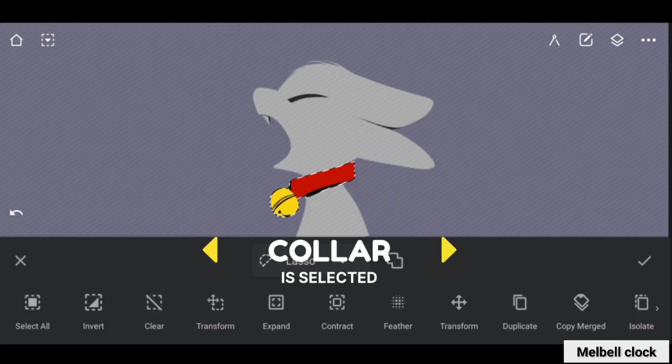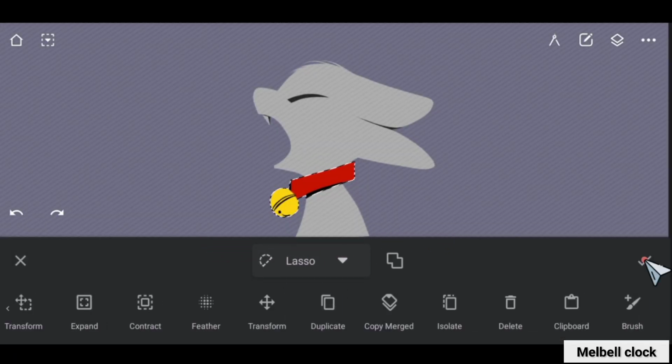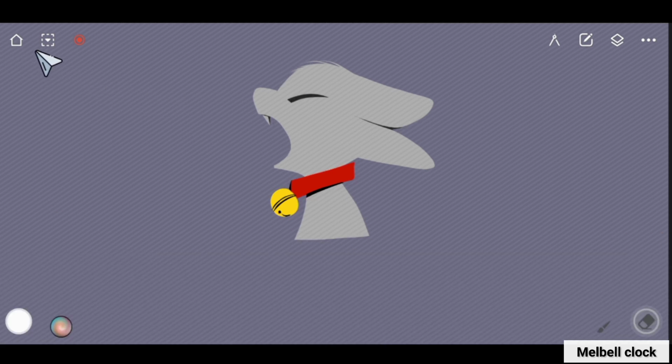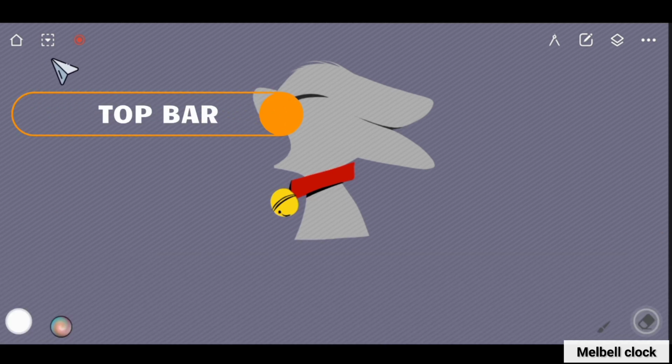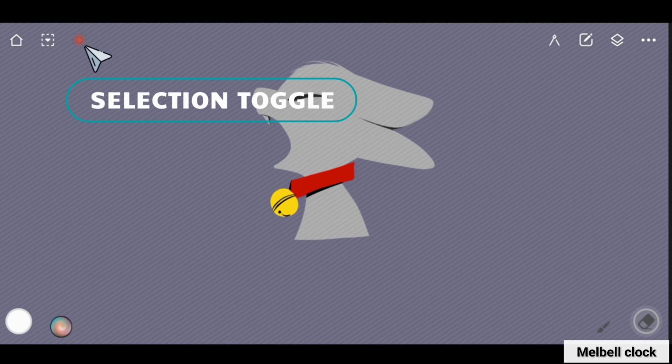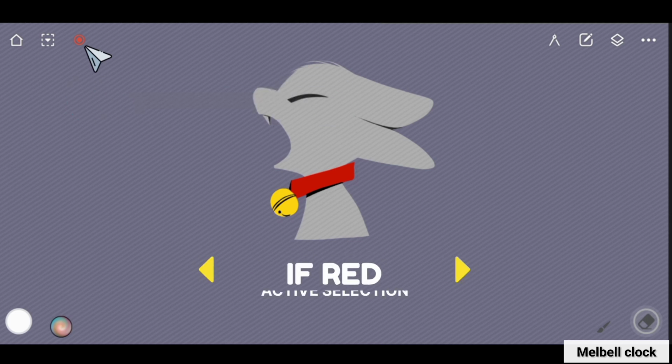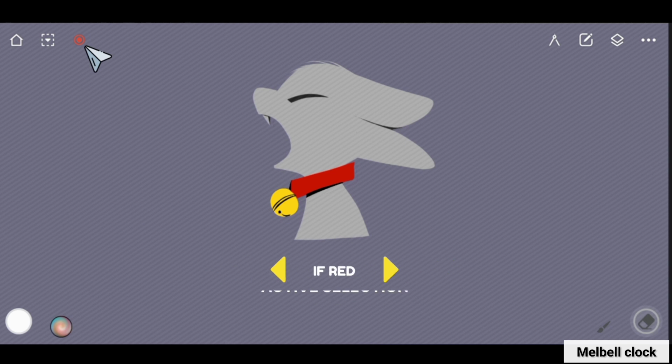The color part is selected. If you hit save selection, then the selection workspace is closed. And on top left, you see the top bar. This is the selection on and off toggle. If this button is red, there is an active selection and you can see the selected part quite clearly.